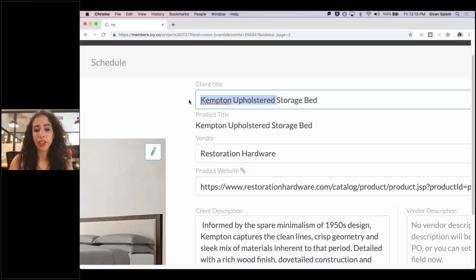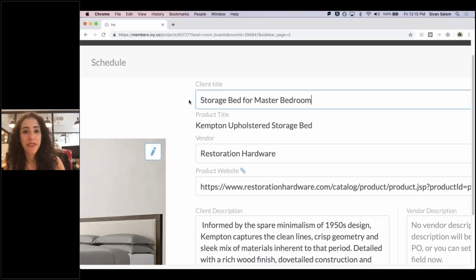So what I like to call this is storage bed for living room or for master bedroom. This is specific to this project now. What you'll notice is the product title didn't change. The product title is what will carry on to the vendor facing purchase order.